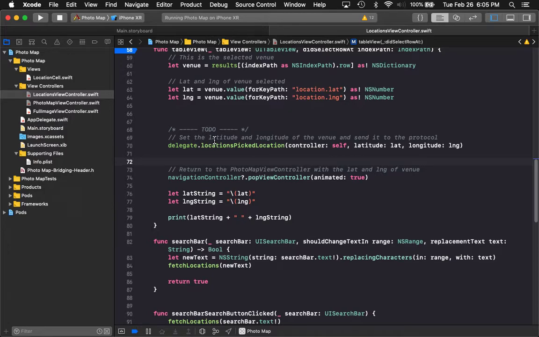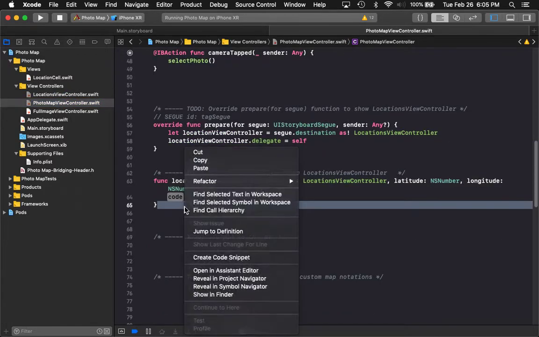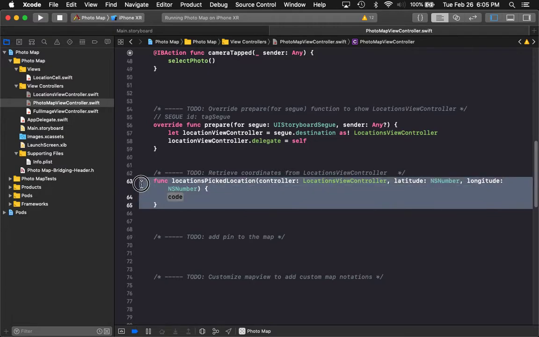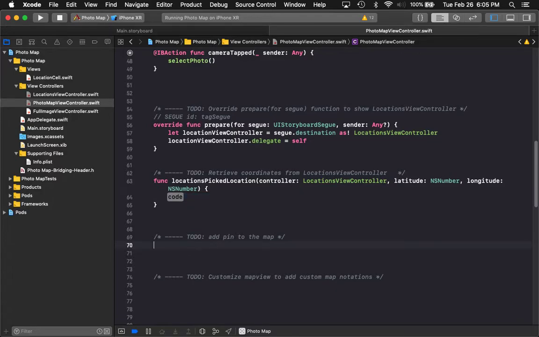So we tell our protocol, hey, here's the latitude and longitude, whoever's asking for it. And then we just pop the view controller so we can go back to the photo map view controller. So let's go back to our photo map view controller. And here is the same function from the protocol that was created on the other view controller. So using the latitude and longitude, what do we want to do with those coordinates? Drop a pin, exactly. So let's create a function that does that for us.